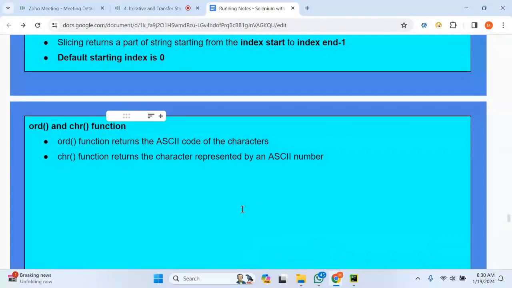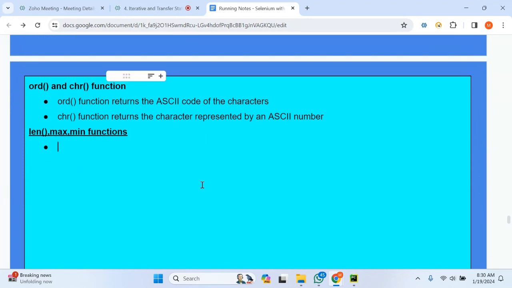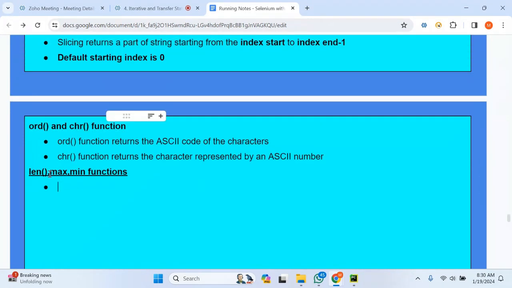Try to understand length, max and minimum functions. It is very important. Let me make you clear. The length, max and minimum functions we have already seen with numbers. How we can apply the same to strings, and how we can use the length function, let me try to use this. You will understand in a better way.